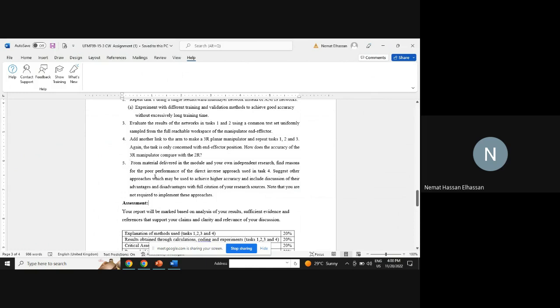Because we're expecting that the performance is not very accurate, suggest any other approaches that may be used to achieve higher accuracy. When we extend the work to 3 arms, you'll see that the performance is not as good as 2 arms, and in general it's good. So you need to do some research into why it was bad and how it can be improved.